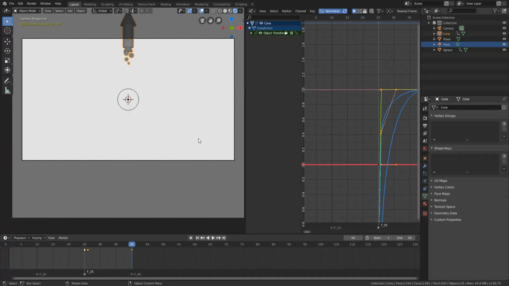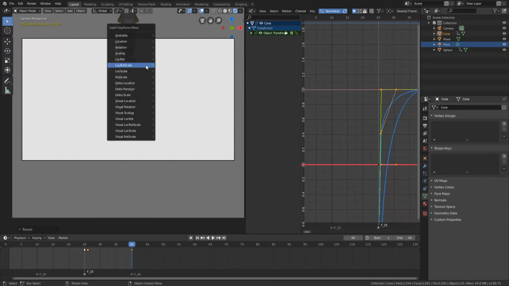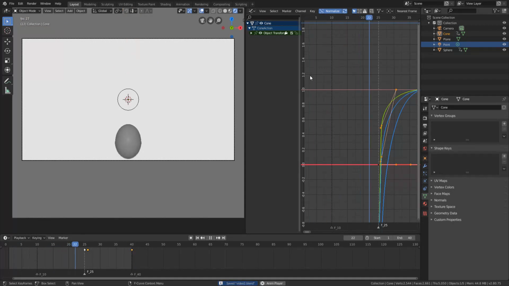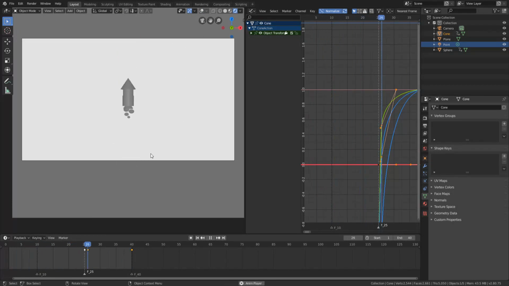Alright guys, and now go to frame 40 or your finishing frame, and honestly just press S and scale it up a little bit. And then press I, LocRotScale. So now it's going to look like this. And it's going to have this very nice sort of feeling.